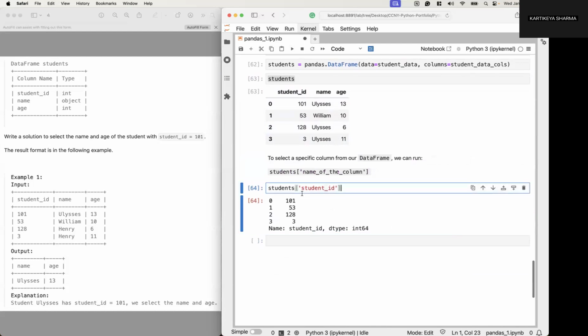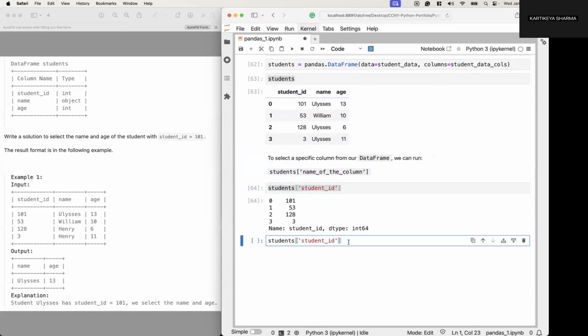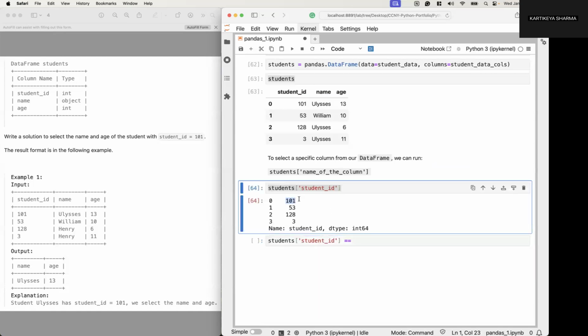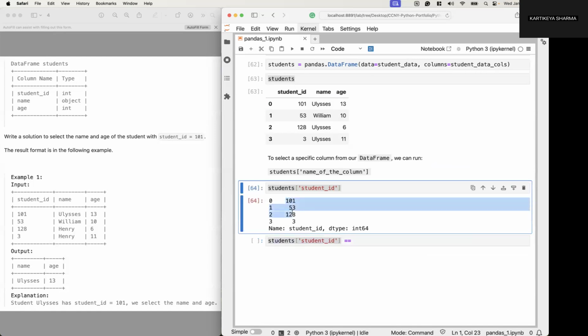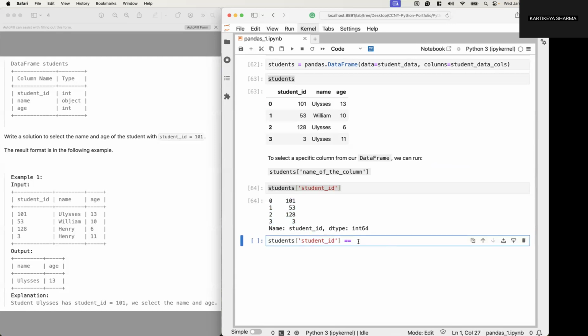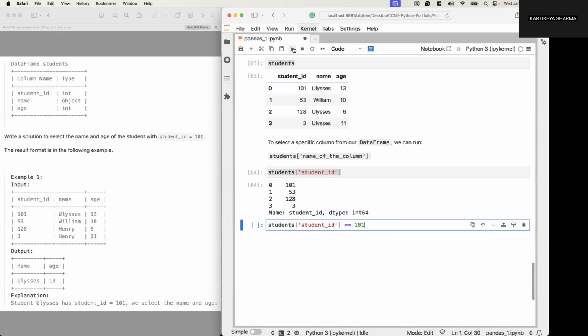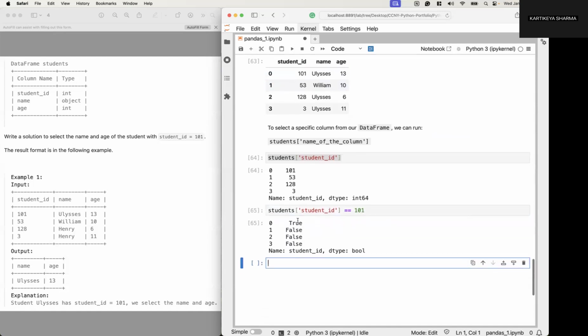And now if I copy paste this here again, what I want to do is, once I've focused in on the student ID column, only select the ID with 101. So remember that 2 equal signs is used to check for equality. It's not to set things equal to something. It's just to check if the values that are here, these 4 values, match up with whatever we're about to provide here. In this case, 101, right?